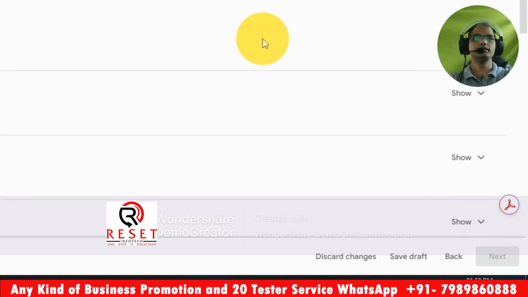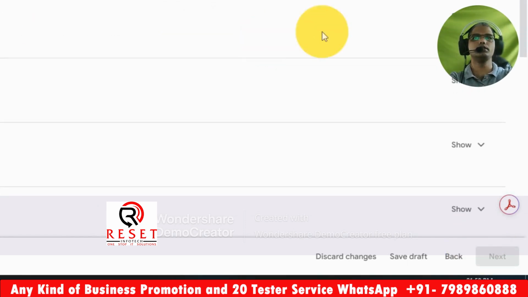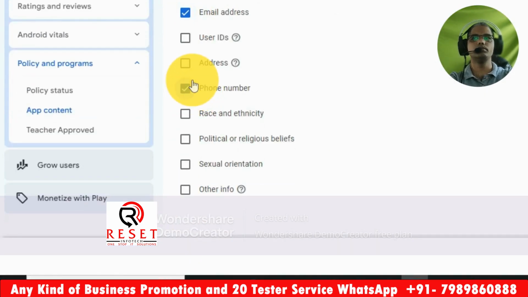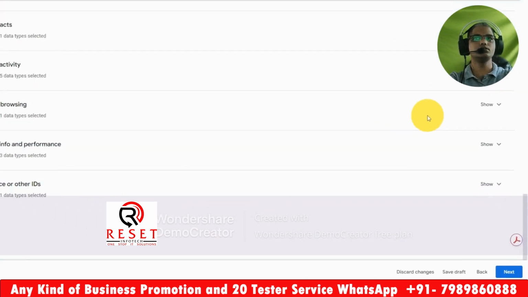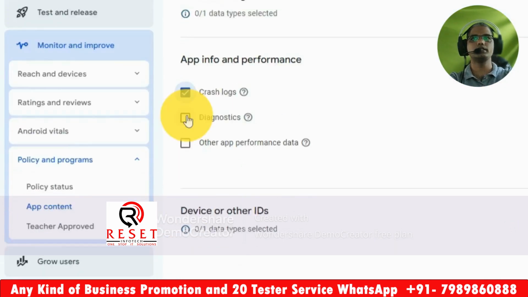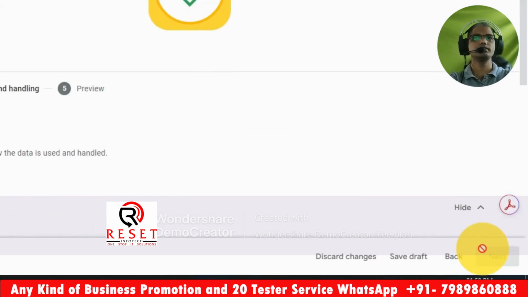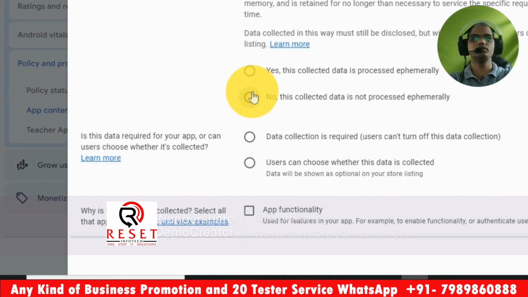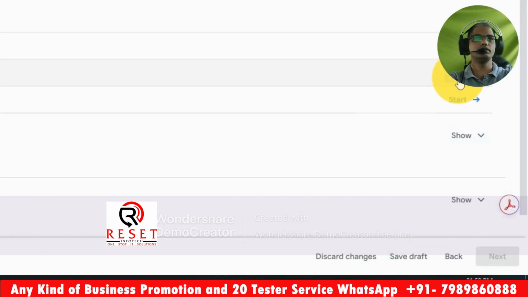Just next. As our app has a username, ID, password, it will take personal information like name, email ID, and phone number. These things we will require. Apart from that, nothing else we will take. So app information we need: crash report, diagnostic report, and device ID. Next, and we need to fill this form. Name: yes, we collect the name. No, but we won't collect and share it for those things. Advertisement, and save it.